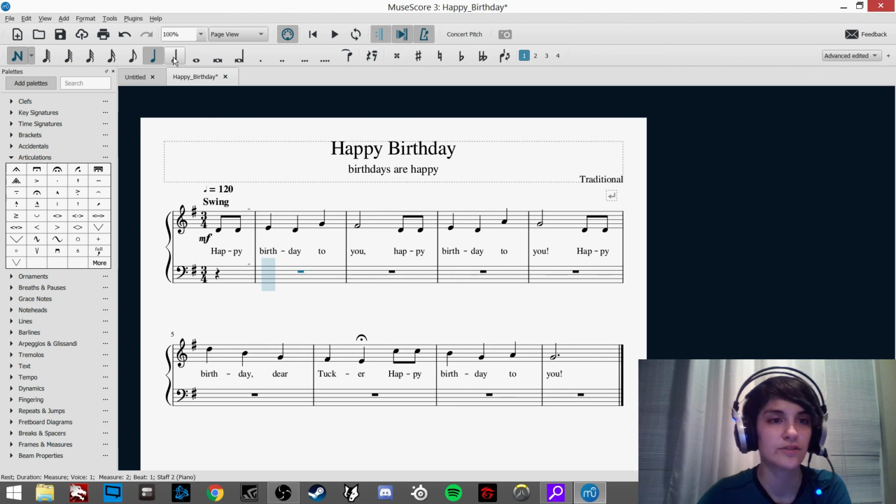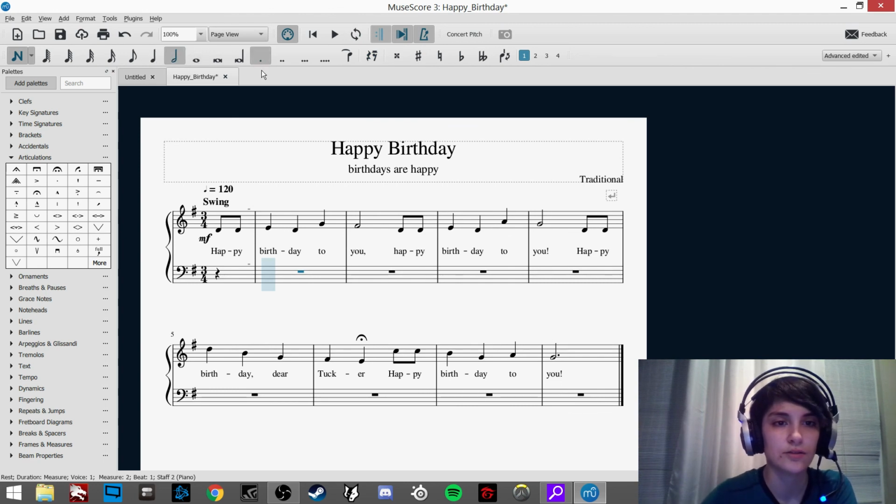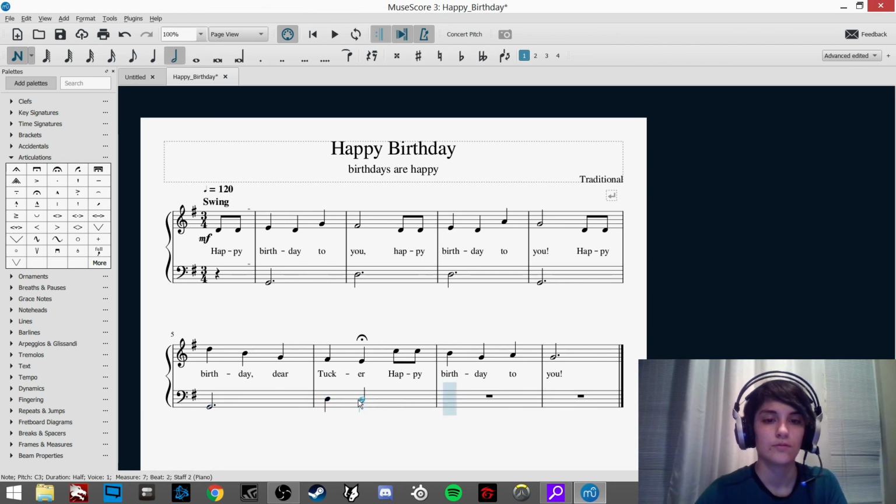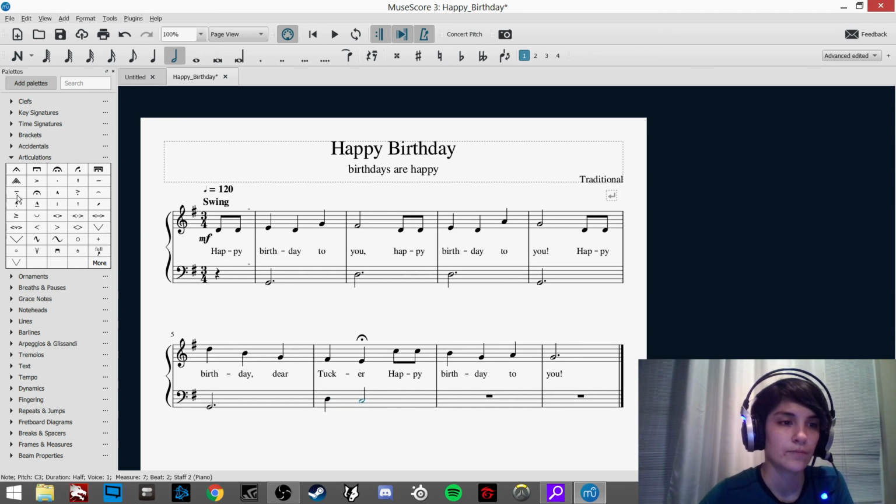I'm going to add some left-hand notes here. I'll make them all dotted halves. Actually. We'll give this note a fermata too because it's in the same measure as the other note that has the fermata.